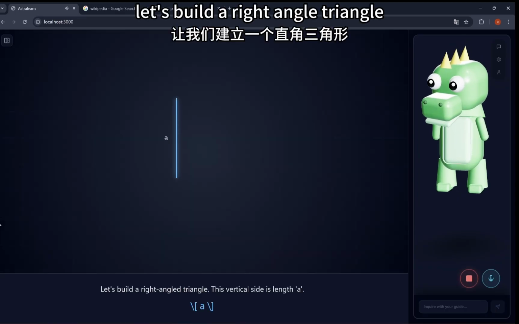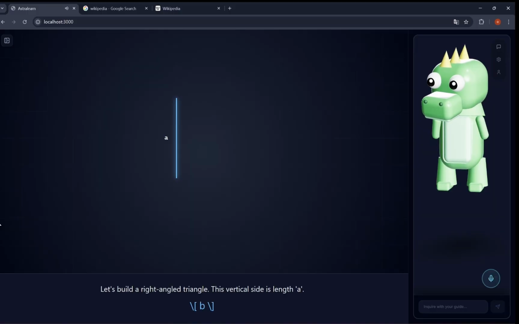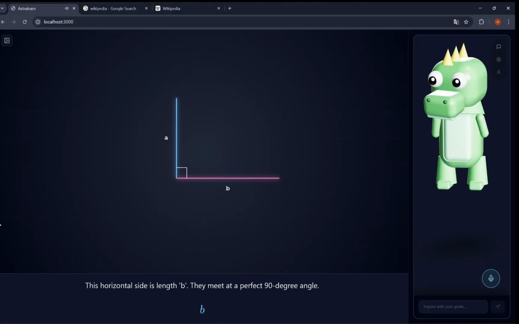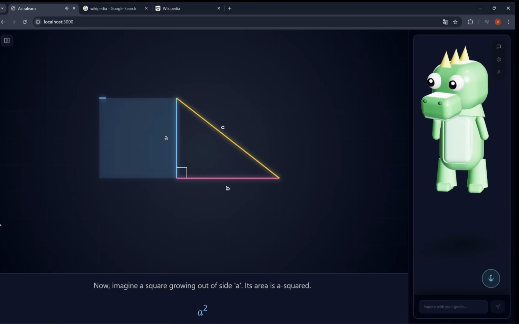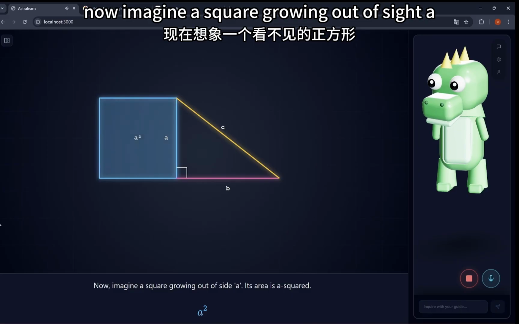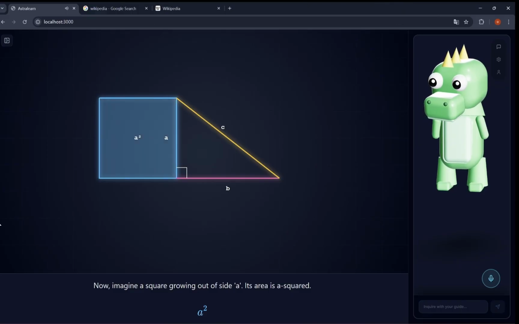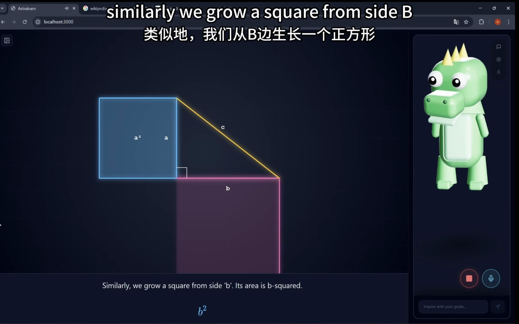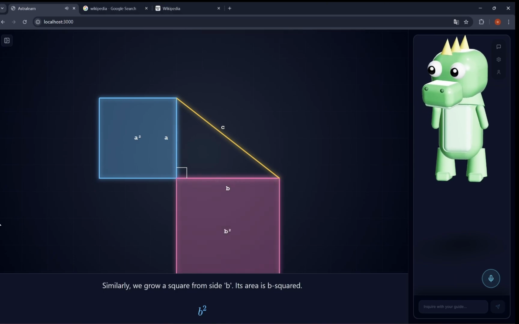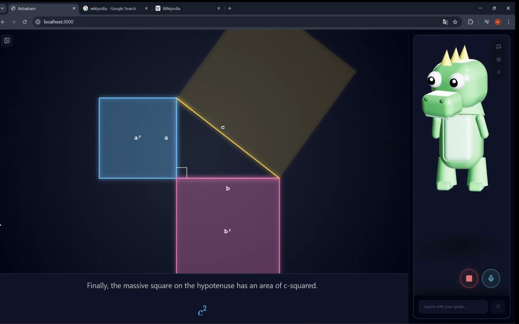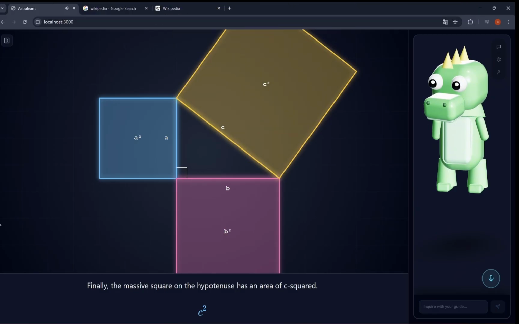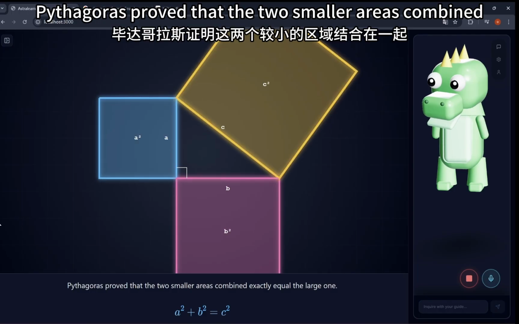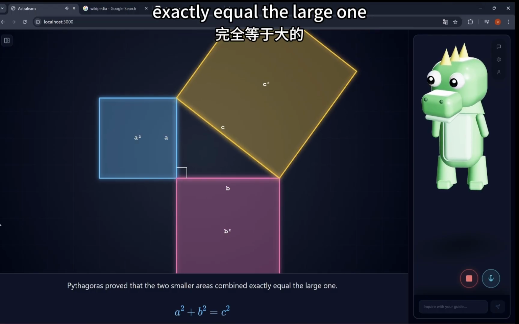Let's build a right-angled triangle. This horizontal side is length b. Connecting them creates the longest side, called the hypotenuse, c. Now, imagine a square growing out of side a. Similarly, we grow a square from side b. Finally, the massive square on the hypotenuse has an area of c squared. Pythagoras proved that the two smaller areas combined exactly equal the large one.